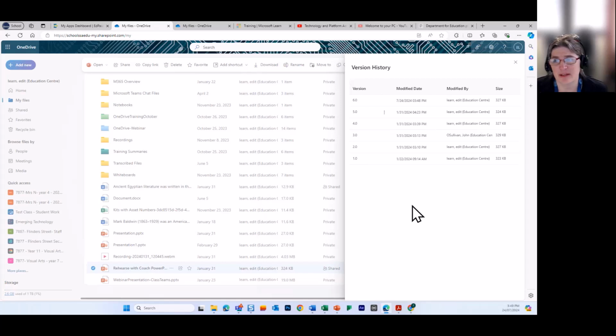Now, sometimes you might get an error come up, which says that you can't restore that version. What that might be is that someone else has got that file open, and it won't let you restore a version when someone else is working in that file. So if that's the case, just check that no one else has the file open, and then you can restore.